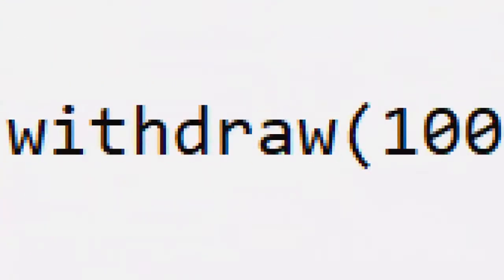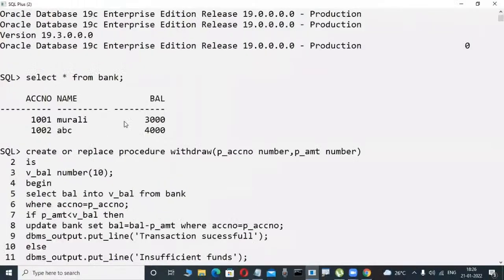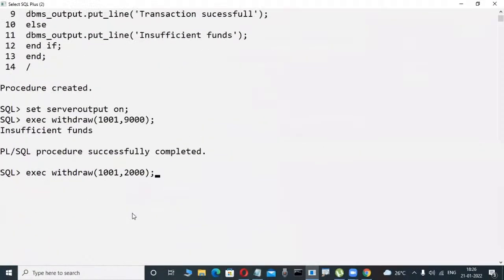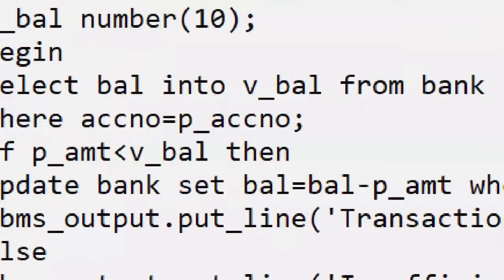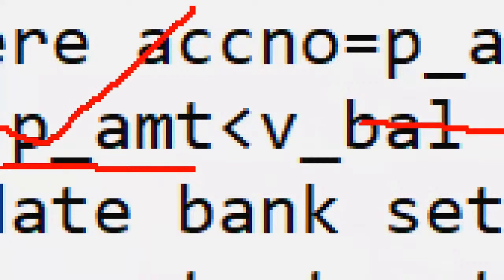I try to execute the withdraw procedure again. Now I try to withdraw 2,000 rupees. Possible? Possible. Why? Because my balance is 3,000, and I try to withdraw only 2,000. So whenever your passed amount, 2,000, is less than the available balance, in this case 3,000, it is possible.